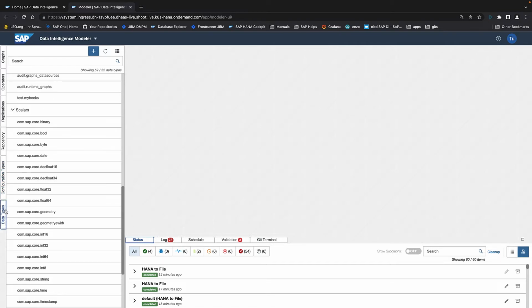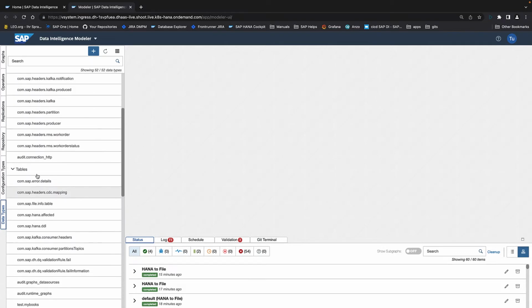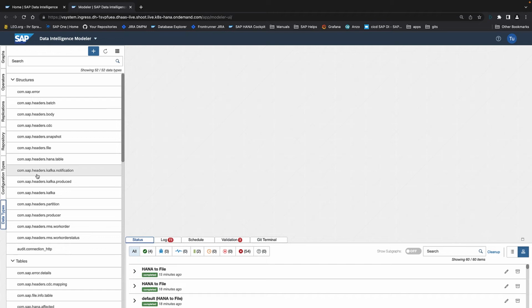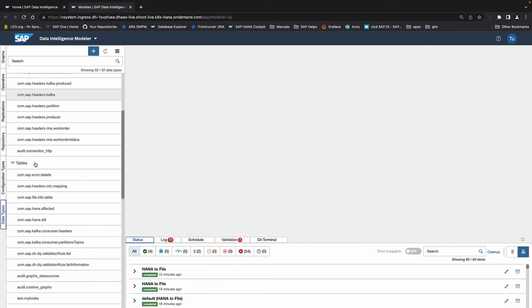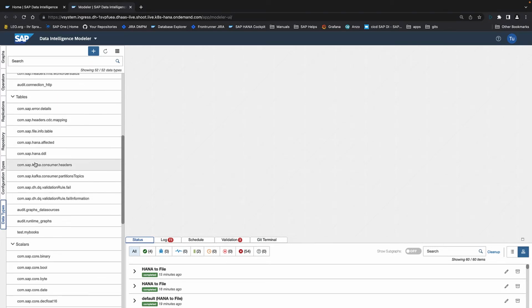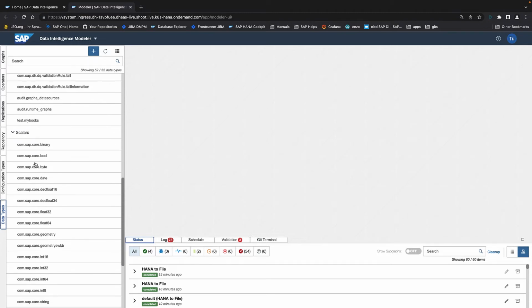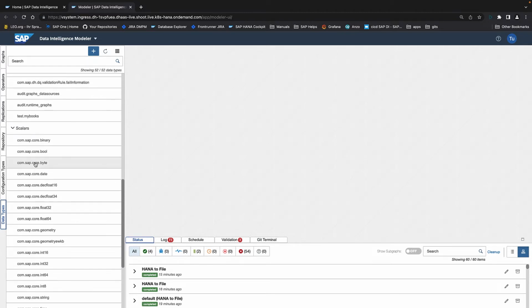And finally, we have the data types, where we find the famous virtual types for the Generation 2 operators. There you find three different types. First, the structures. These are data dictionaries or records, and these are mostly used for the headers. Then we have the tables, so the data structure with columns, and we finally have the scalars, the basic data types.